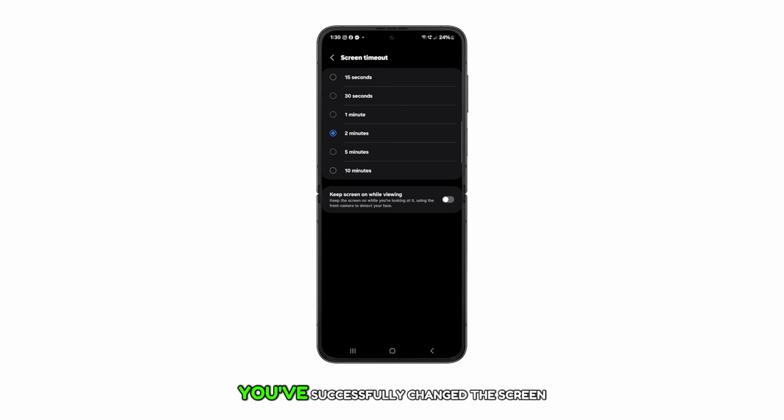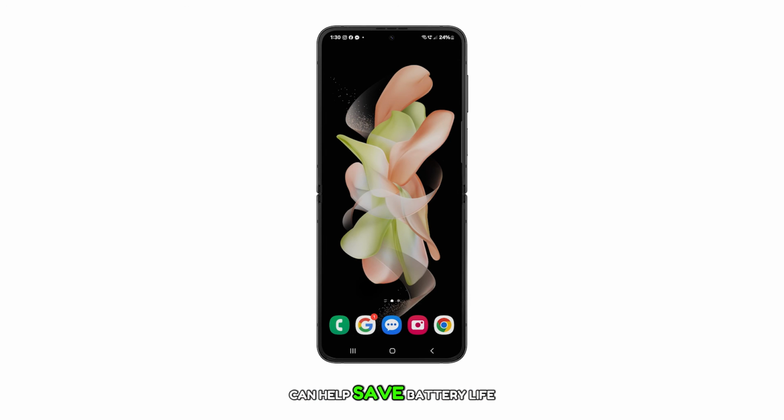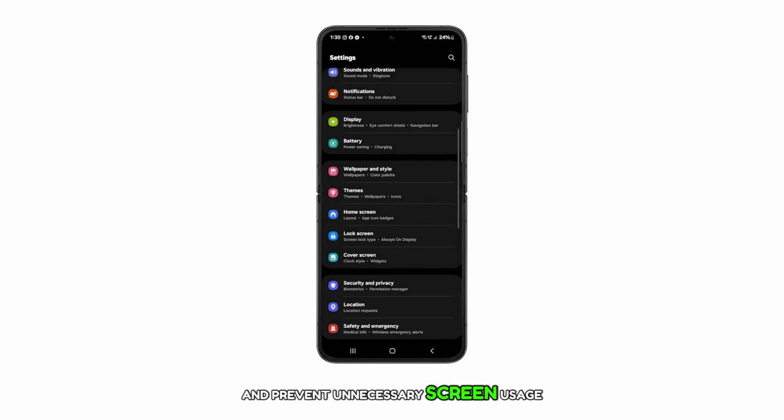And that's it. You've successfully changed the screen timeout on your Galaxy Z Flip 5. Remember, managing your screen timeout can help save battery life and prevent unnecessary screen usage.